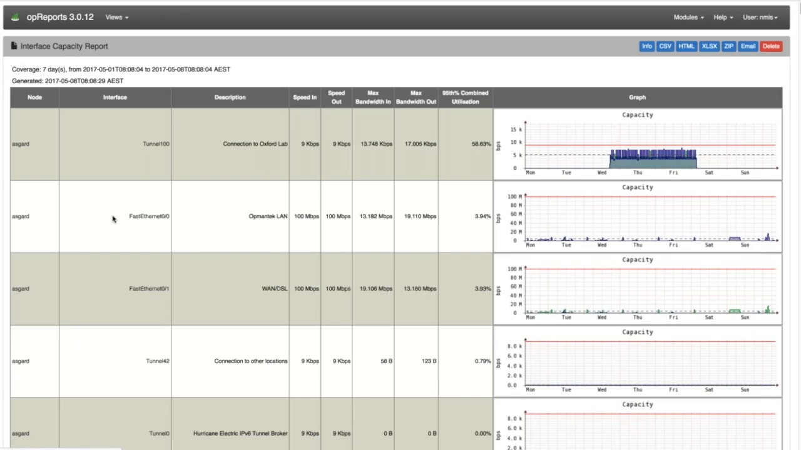This report lists all of your interfaces by node name and interface in alphabetical order. Right off, the first interface that we have here, Asgard Tunnel 100, which is marked as the connection to Oxford Lab. You can see that there was high utilization, running at about 86, 87, 88% between Wednesday afternoon and late Friday night or early Saturday morning. While this was high, it not necessarily exceeds or reaches the full 100% of reported available speed in or speed out.